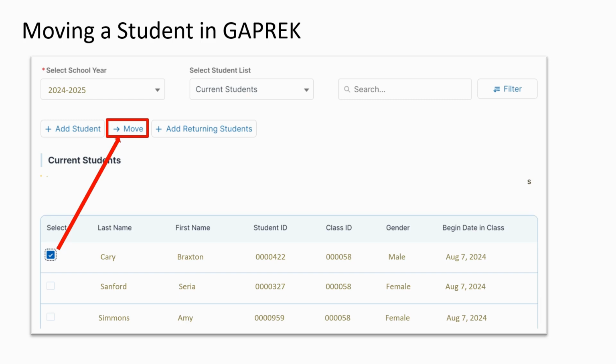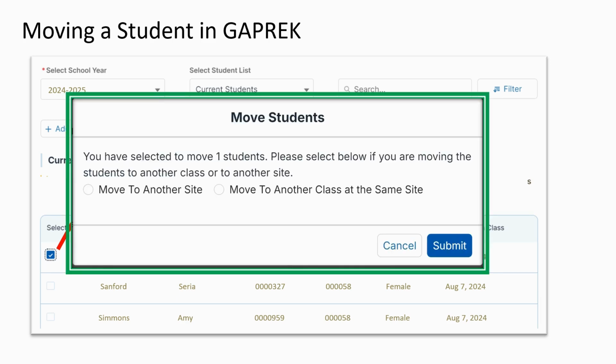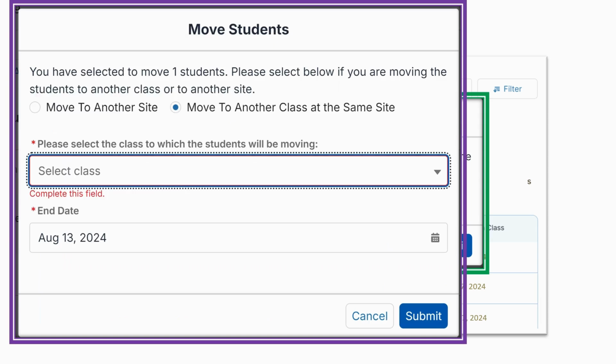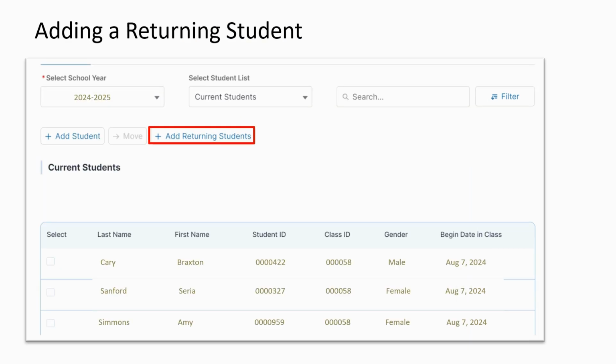The system is going to ask you, do you want to move this child to another site or another class? In our scenario, we're just moving the child next door into another class. You'll fill in the information about which class you'd like that child to go into and the date that the child actually came to that classroom, and click submit. You'll get that wonderful green bar at the top. Now, this is my favorite part.